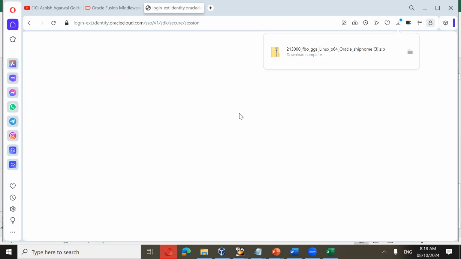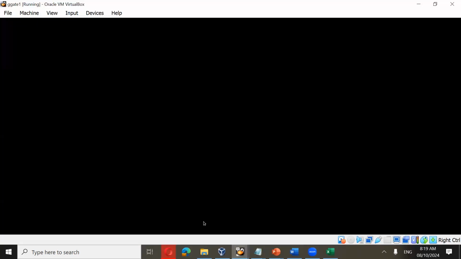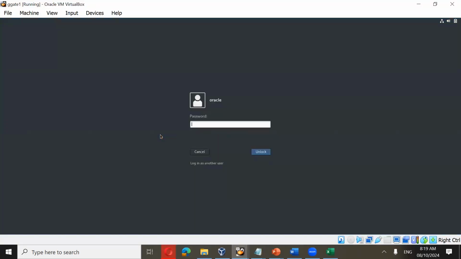Okay. Now, once the binaries are downloaded, you need to transfer them to your source and target server. You can use either WinSCP or any other SFTP or SCP platform to transfer them to your source and target machine. In our case, GGate 1 and GGate 2 already have the softwares present for you.